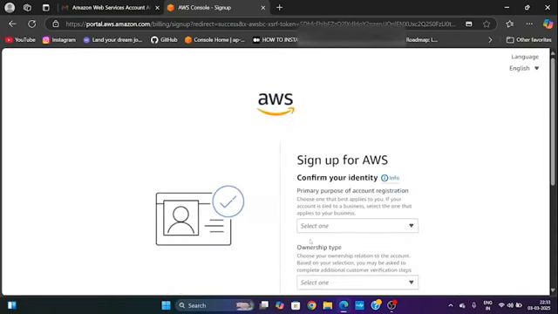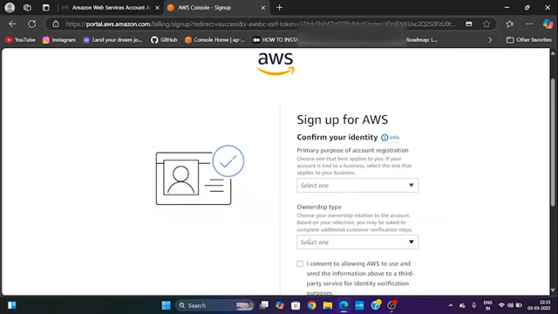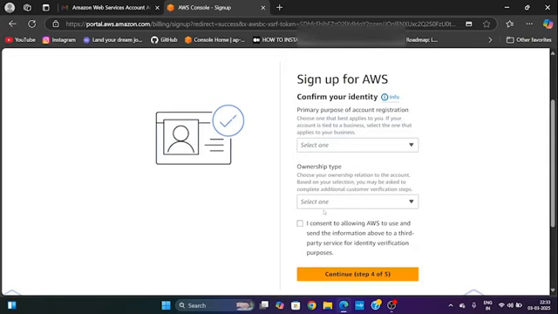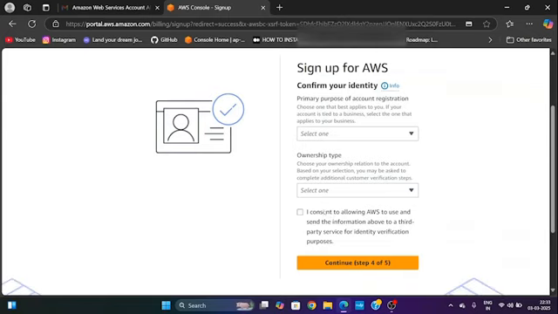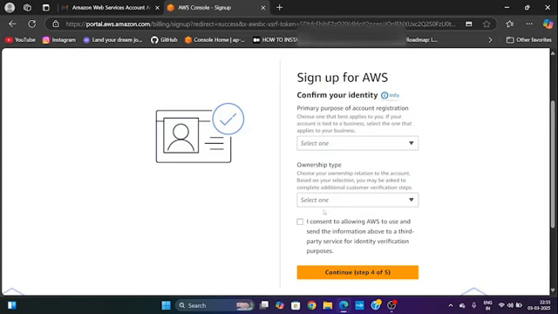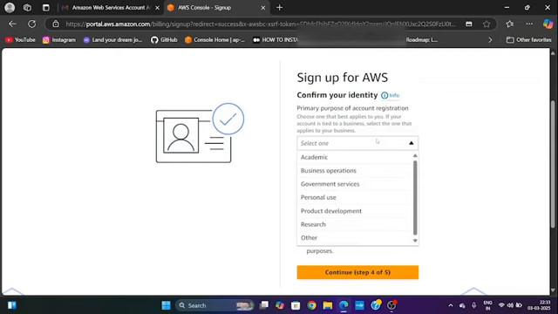And if you don't have any kind of account, or you don't have any debit card, Visa or Mastercard, you can create a new account. I prefer to use Airtel Payment Bank. You can make an account on that, and they will provide your Mastercard in that. Okay, then we confirm some information here, like the primary purpose of your account registration.